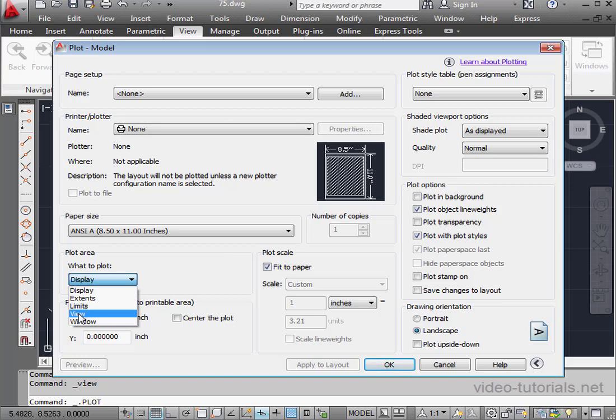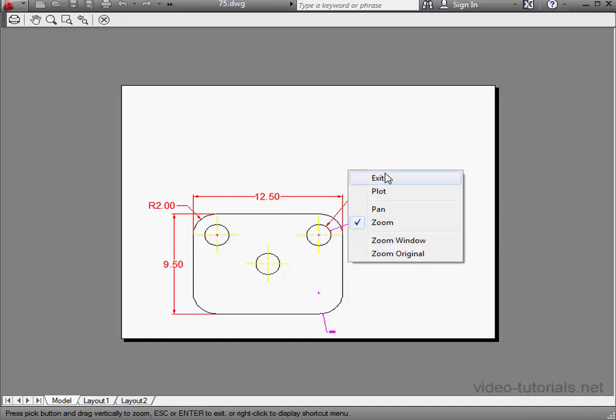Now the View option is available from this drop-down menu. When we select it, we're able to choose between our existing views, 1 and 2. Exit.